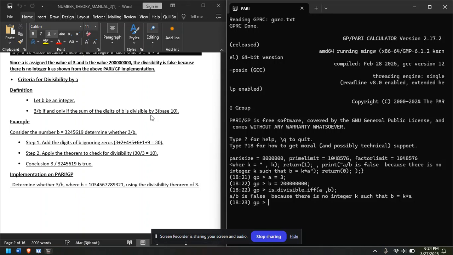Example: if we consider the number 3,245,619, determine whether it's divisible by 3. First, we add the digits of b, ignoring the zeros. So it will be 3 plus 2 plus 4 plus 5 plus 6 plus 1 plus 9, giving us 30. Then we apply the theorem to check for divisibility by 3. That is, 30 divided by 3, we get 10. The conclusion is that b is divisible by 3.